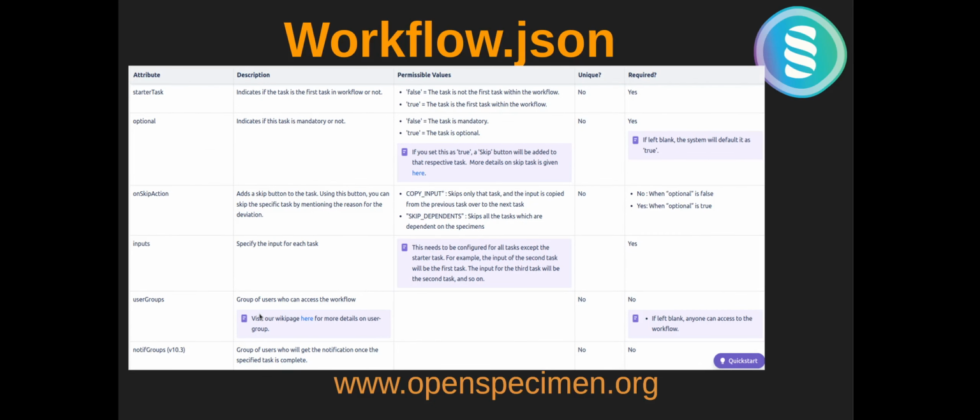Now moving ahead, the next components of the task section are task starter. This defines if the task is the first task of the workflow or not. If it is a first task, the value will always be true, and if it is not the first task, then the value is always going to be false.